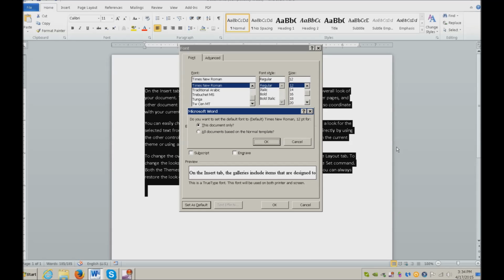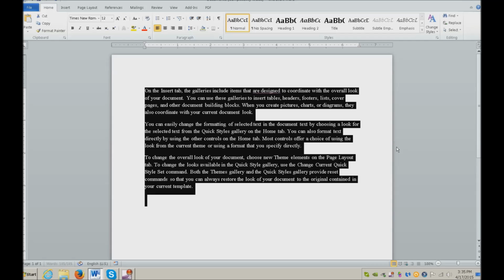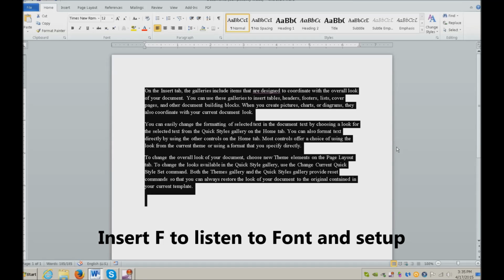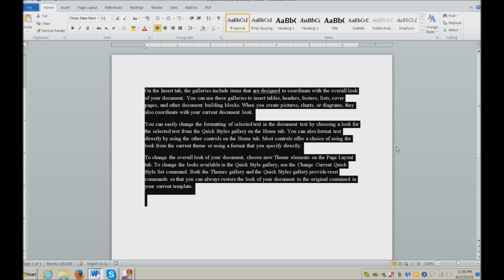So it asks this document only or all. Alt-A, because you want all documents based on the normal template. Hit Enter. And as you can visually see, things have changed. Now, if I want to hear this, if I'm blind, I'm going to do Insert F to listen. 12 points, black on white, Times New Roman, highlighted, normal style. Perfect. We love that.